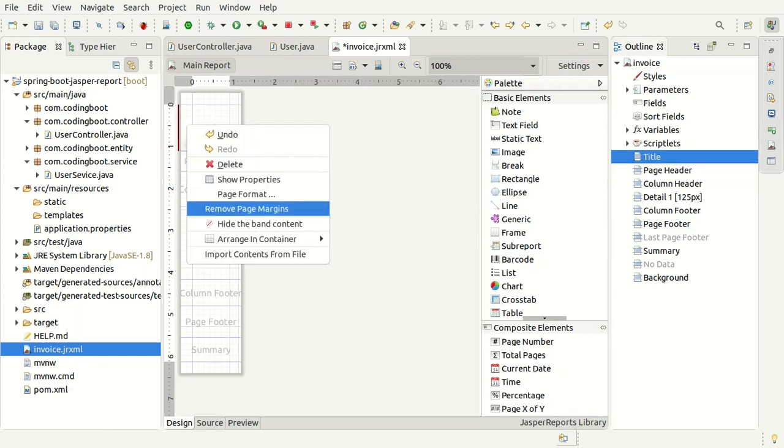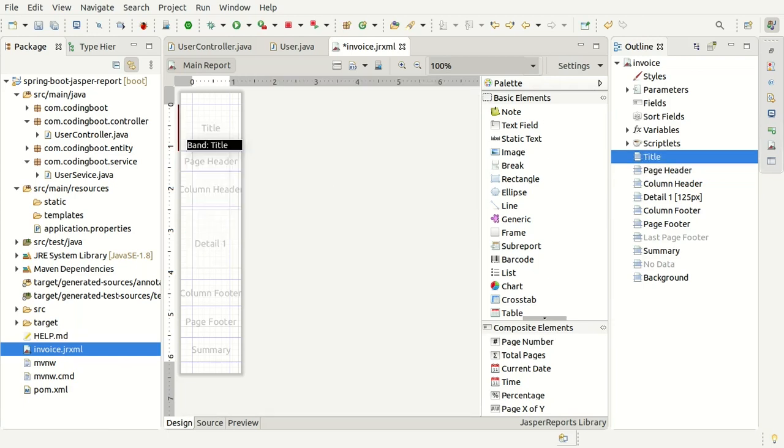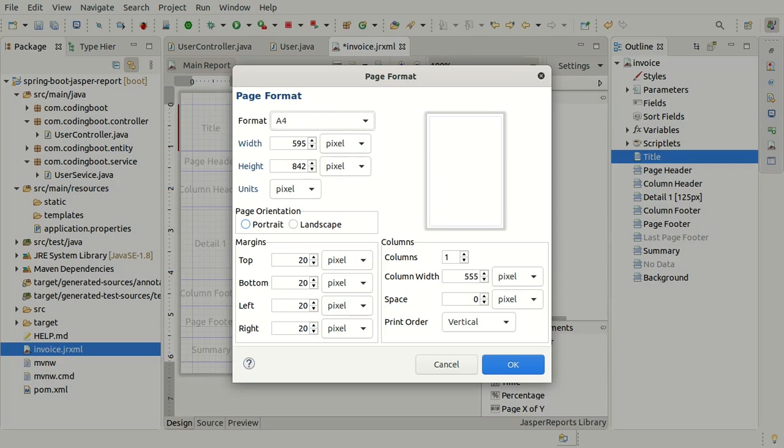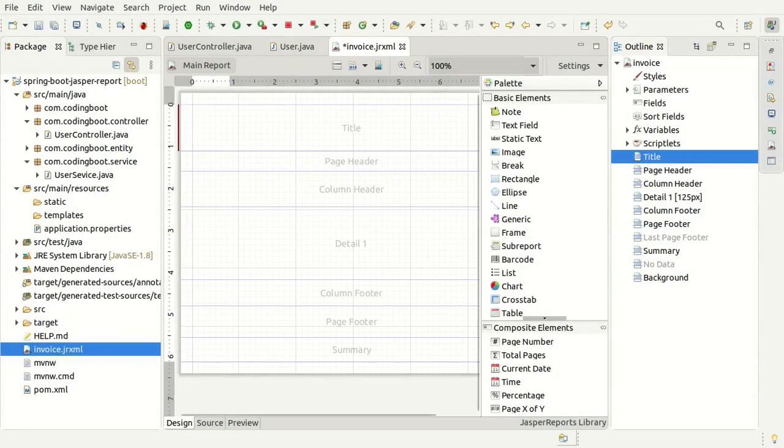So right click, I just want the A4 size, so we can select A4 here. And if you want a custom size, we can give the margins and everything, and whatever page orientation we want, that may be portrait or landscape. Okay, so this is what is called the design part, and here in the outline we can see our invoice.